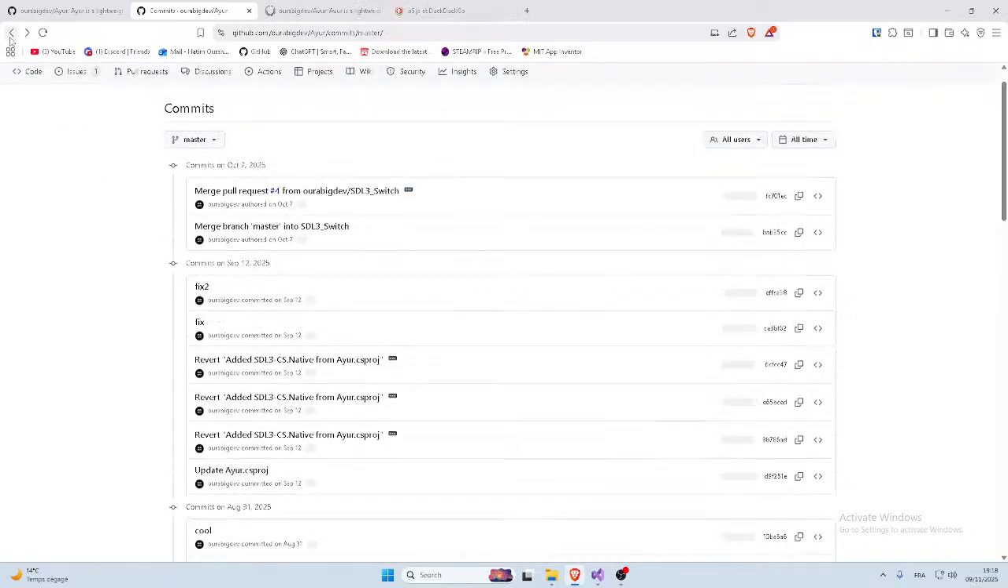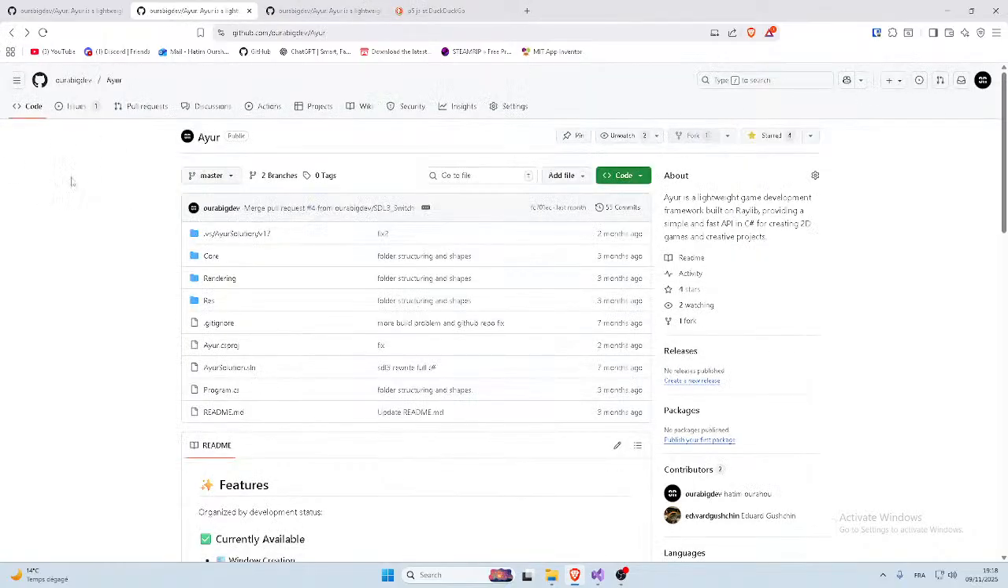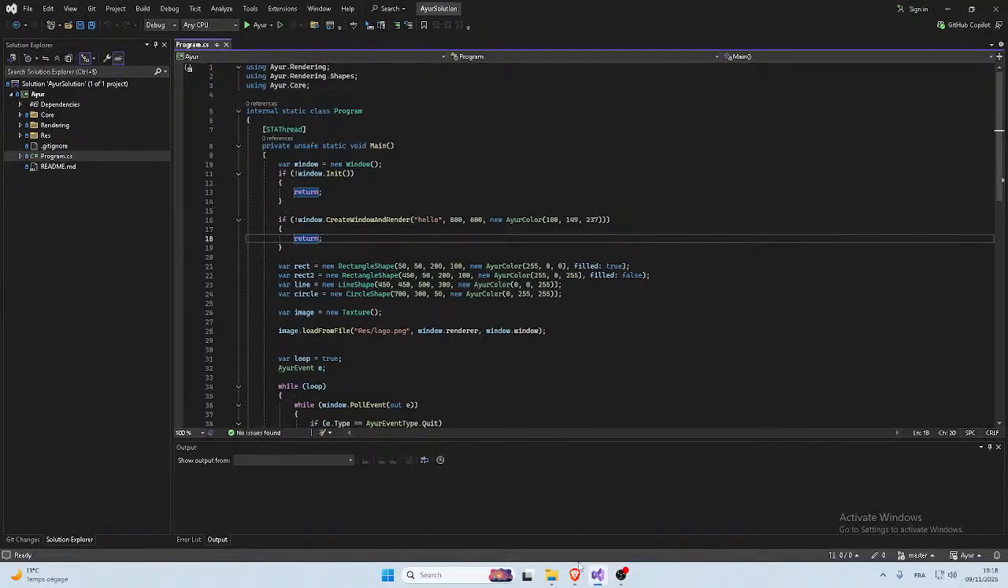I started using Raylib, and the framework was not named AU, so I just made a full rewrite, or full rebrand, for the framework. The Raylib version had a little bit more features, but now since I switched to SDL, it has a good amount of features that I can probably work with. Okay, so this is the program.